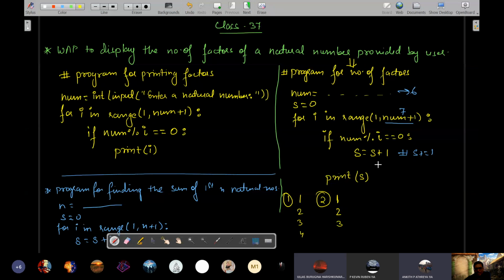Is control going inside the if block? No, sir. It will be false because 4 will not divide num. Therefore the remainder will not be equal to 0. So this won't go inside. It will directly come out and won't execute the block. It will come to print S. The last value of S was 3. Again S will print 3.